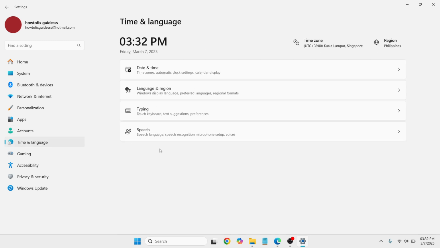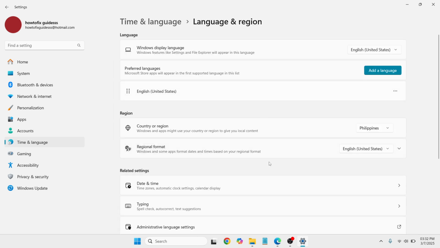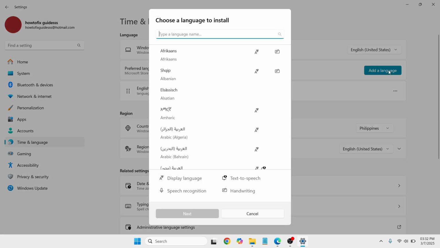And here it will show you four options. Proceed on language and region, which contains the Windows display language, preferred languages, and regional formats. Simply click on it. And here under the language, you would be able to see preferred languages. Just have to click on the add a language option aligning to that.